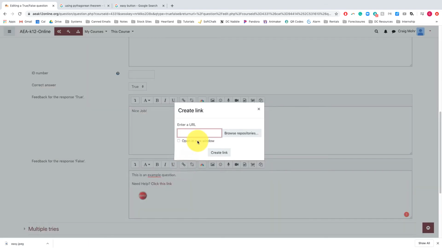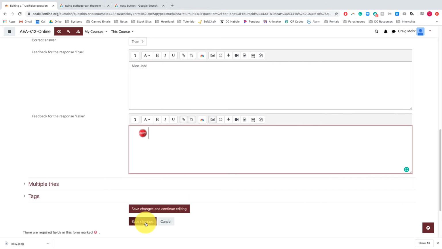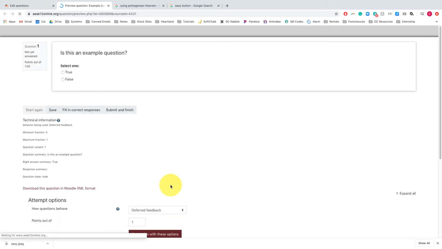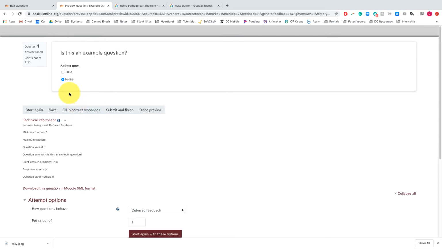So now I can link that easy button, and I mean, you set it up however you want. But my students, when they took this question, so you can preview the question right here, when they took this question and answered incorrectly, because you're a teacher, you're not going to get that feedback. But when they answer incorrectly, what's going to happen here is the student is going to see a box underneath this. And the box is going to have that feedback based on their answer.